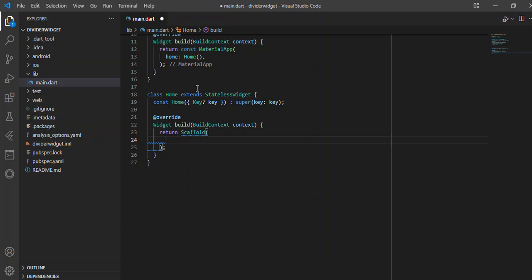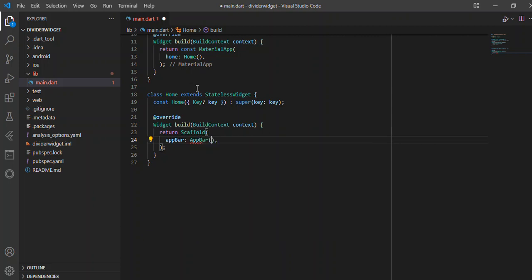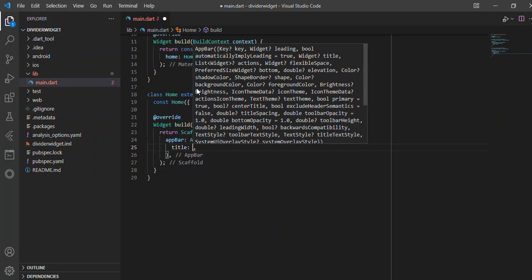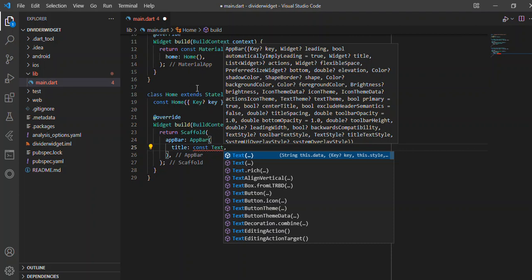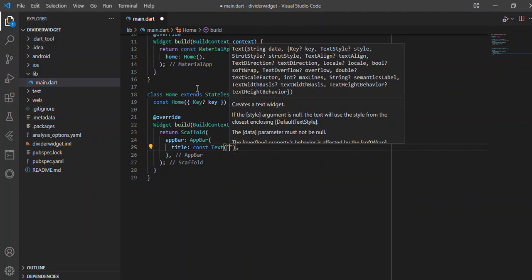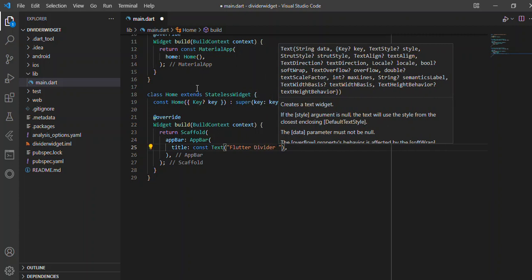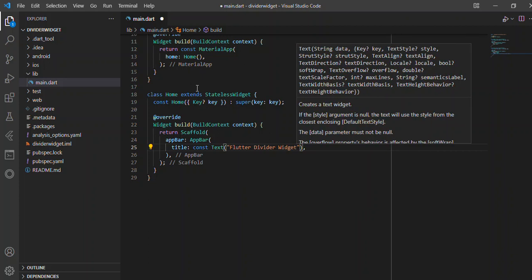So inside here, I can pass in the app bar of our app, and then inside there I can pass in the title, and I just pass a constant text this time around of this description. That's it. It's going to be Flutter divider widget. You get? Yes. So this is it.